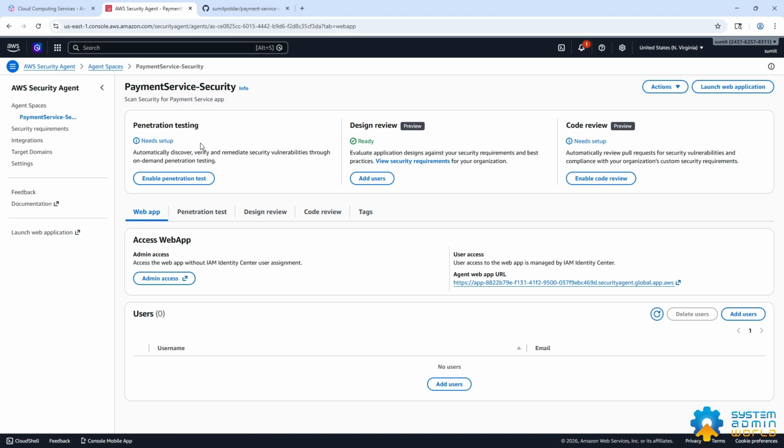Okay, and then in agent space, payment service security, click on the admin access. If you go in, this is the web app pool. So here is the thing. When you log in as an administrator, you will get access directly here. But if you are using any IAM user and you have to give it to a third party person or an engineer who doesn't have admin access, then it has to go through the user access console. Okay, this is the admin access console and the user access console, two different consoles available.